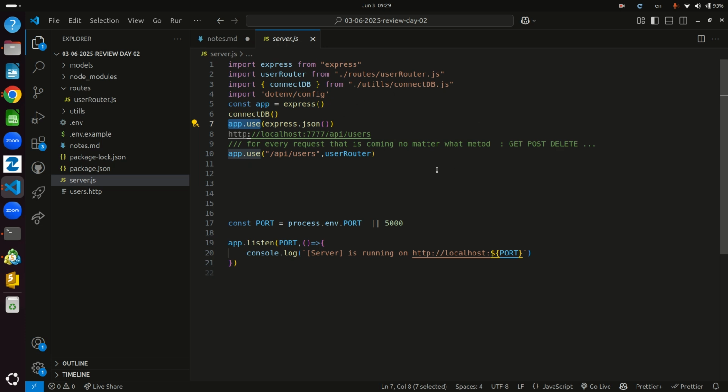I don't care which request it is. Is it for the API user? Is it get, post? I don't care. First come to me, because the request always comes from the top to bottom. Okay, the order matters. For example, if I put this here, then the request goes straight there and never comes here to do this express.json, and the request.body will be undefined.